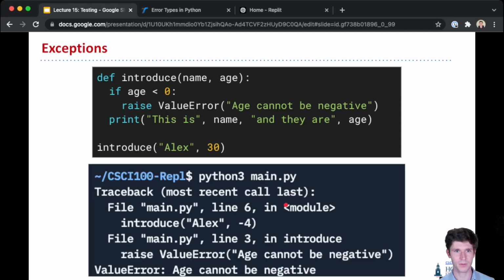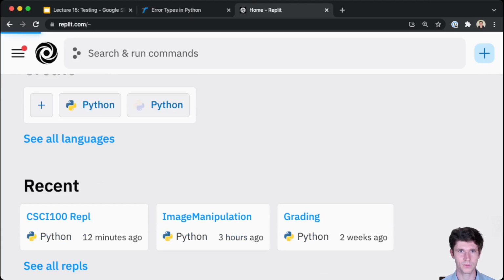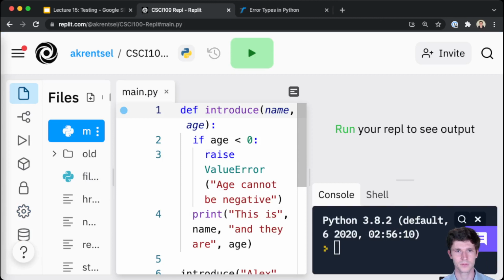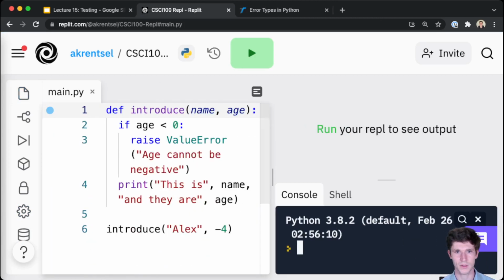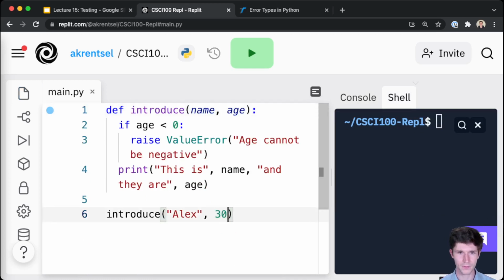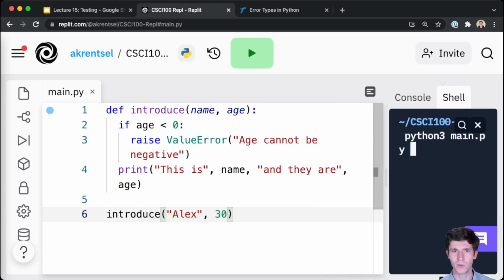So we can see what happens if we run this. Let me just take this over actually into Replit and show you. Yes, so I have my error here. If I first run this with introduce Alex, 30, in main.py, take a second before I run this and predict what will get printed to the screen, what will happen.